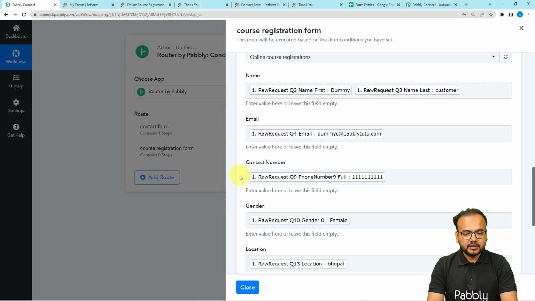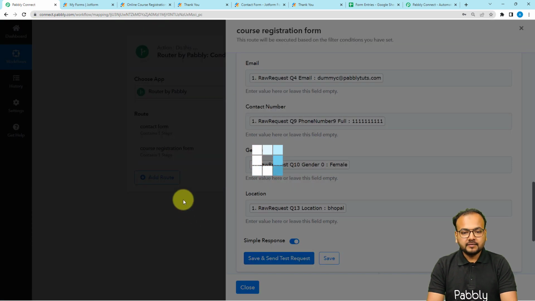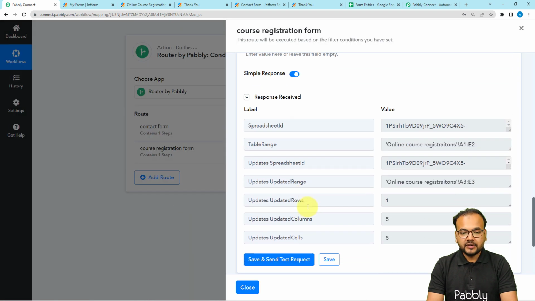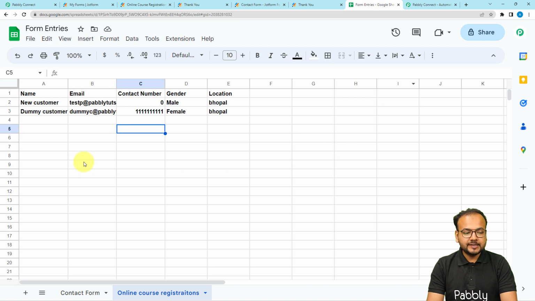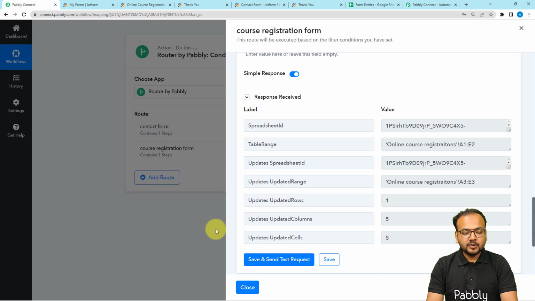So let me just click on save and send test request button again, and we are going to get the data in the second sheet. So this is the response we have received. Let us see, and here you can see guys, we have received a new row here, and this has the same data that we have filled in the form. Okay, so this is how it is going to work guys.